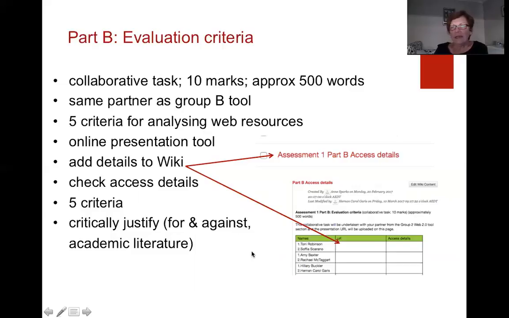Now, the 5 criteria need to be 5 that you come up with. You are required to look at academic literature and you are required to see what other people have come up with, but I don't expect to see someone who has developed 5 criteria and has published an academic paper. I don't expect to see those 5 criteria replicated as your own 5 criteria. So you need to come up with your own.